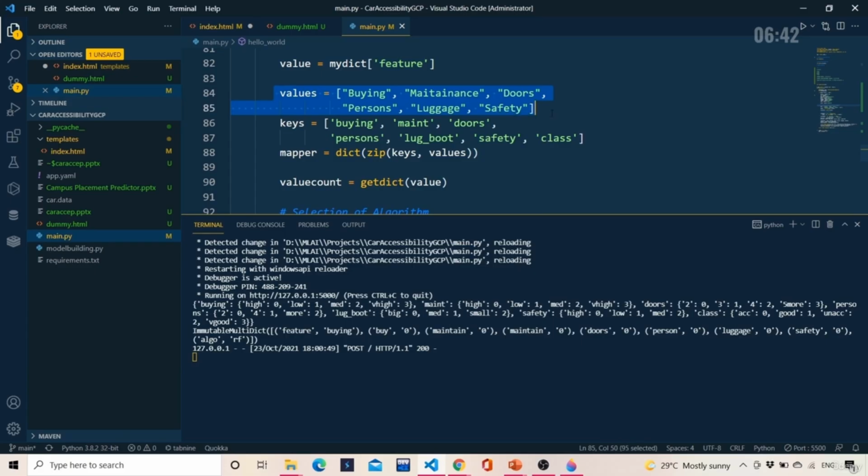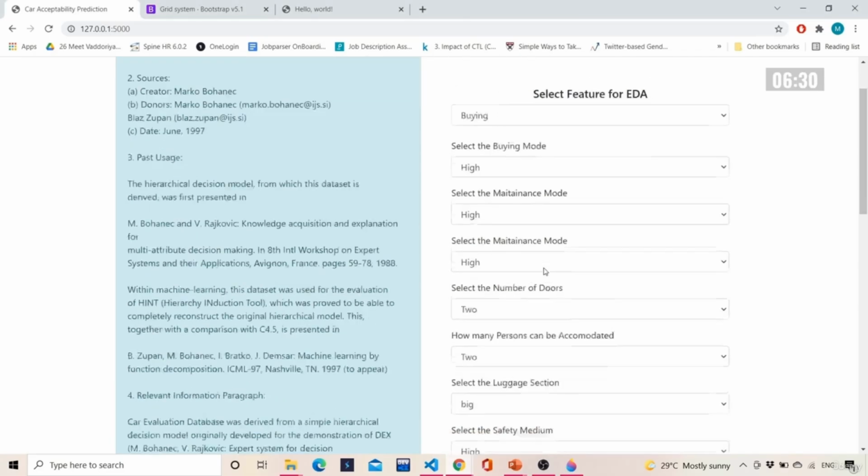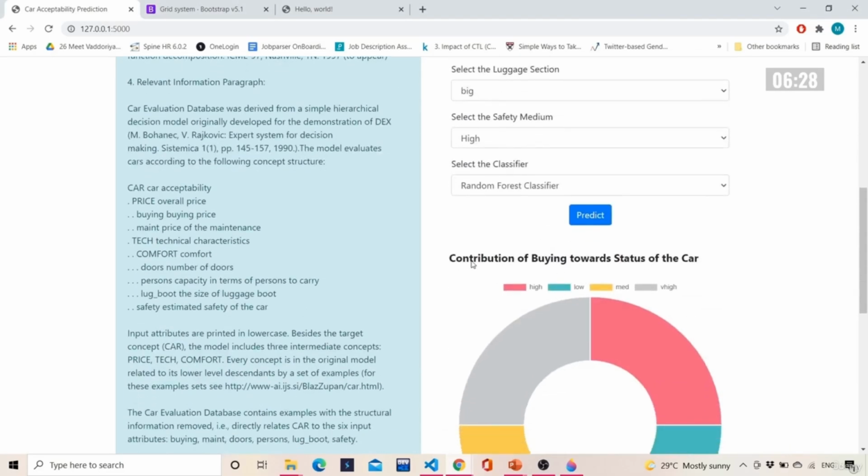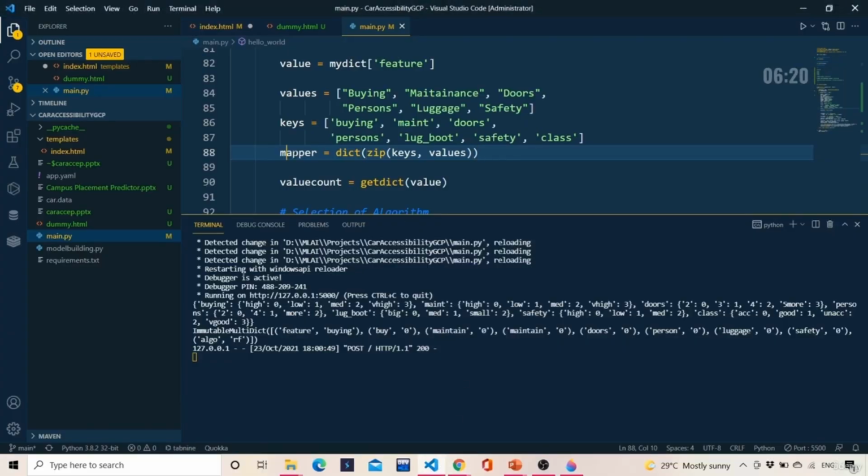So values are these. These are nothing but the columns, and keys are nothing but these. Now I am using a mapper like dict of zip of keys and values, so that when I am typing this contribution of buying, this buying, which is my feature, should be camel cased. That is the reason why I am using this mapper.